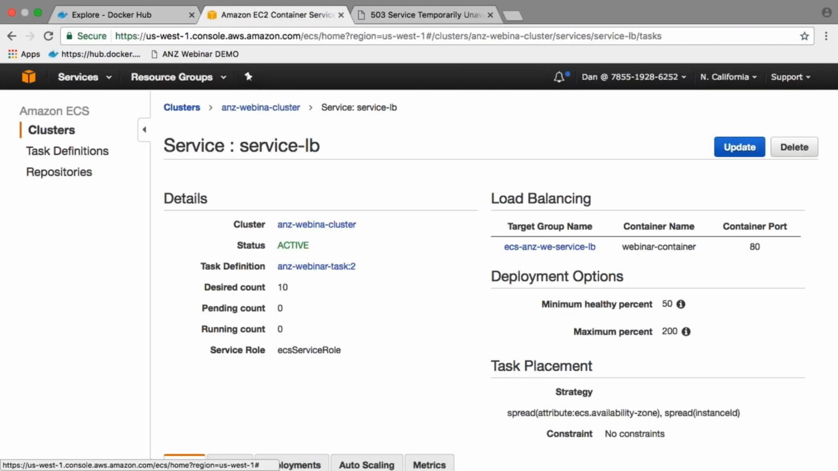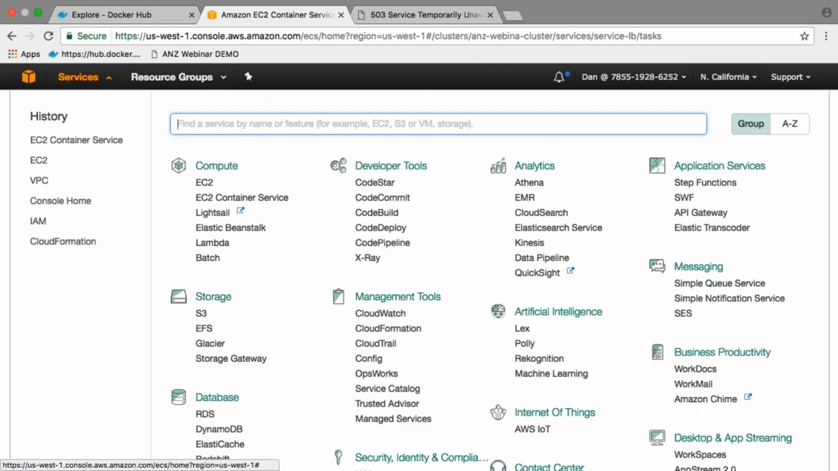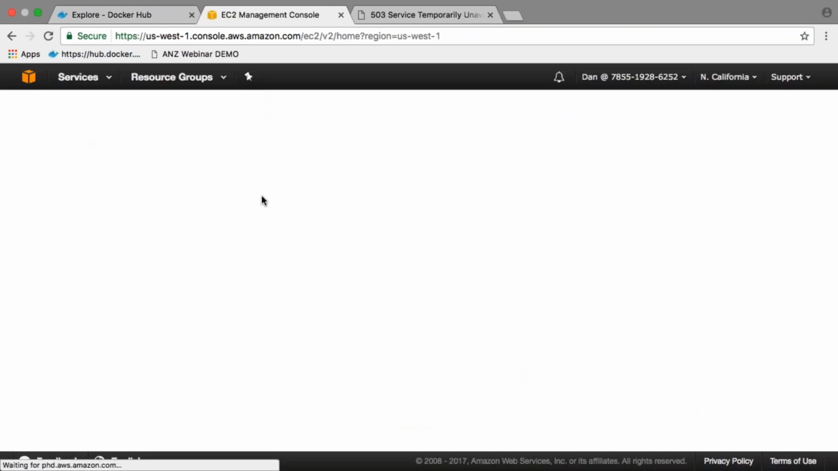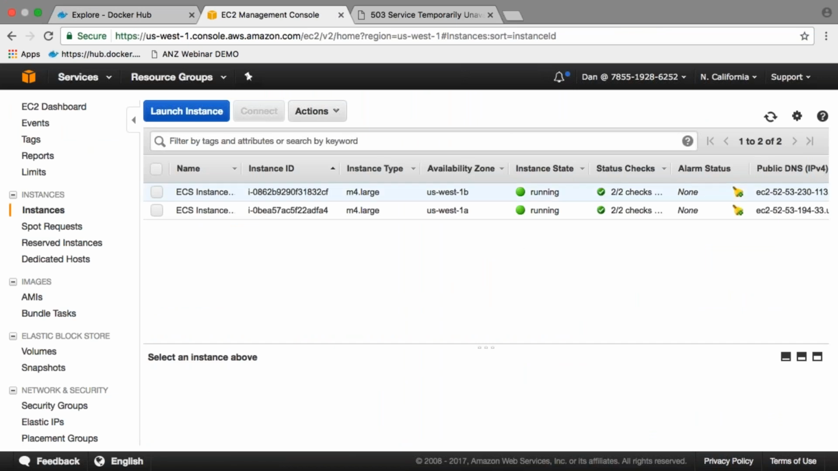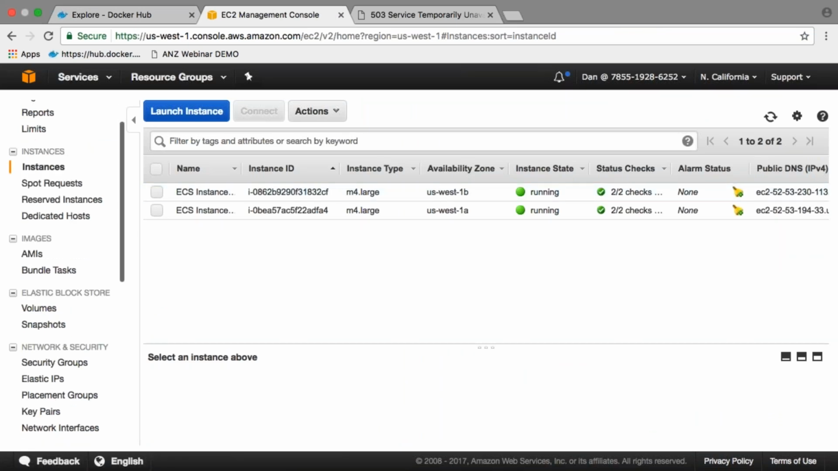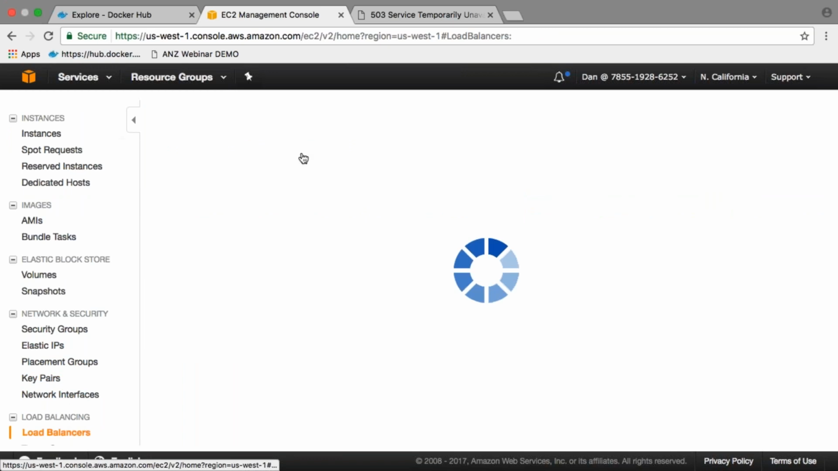If we go and have a look at the load balancer, again, we can go over to EC2. While we're here, we can see the 2 running instances. So this is where all our containers are running. We can go and have a look at our load balancer.